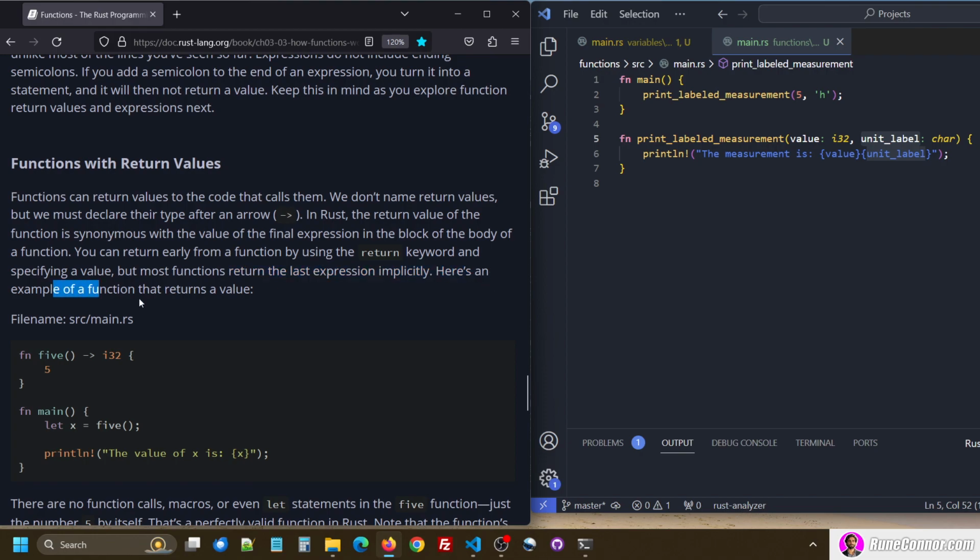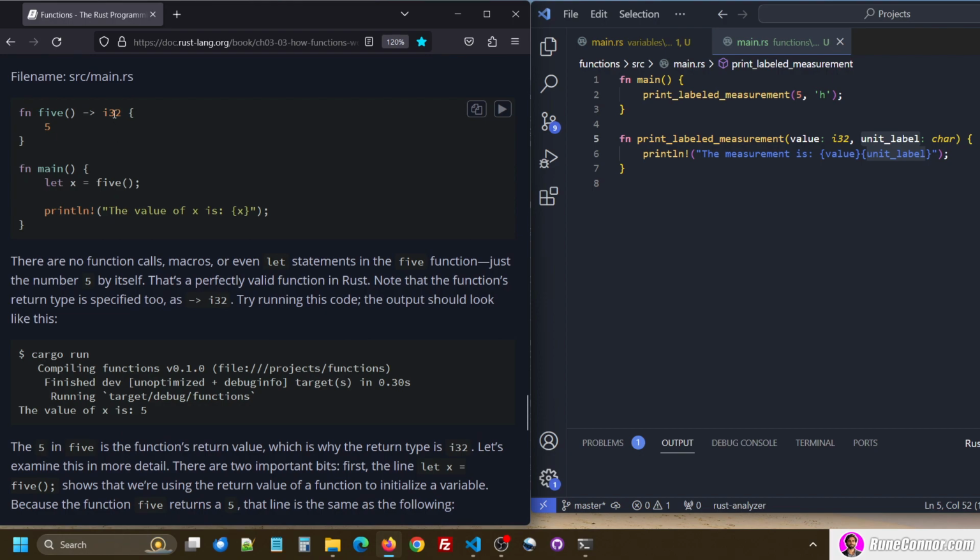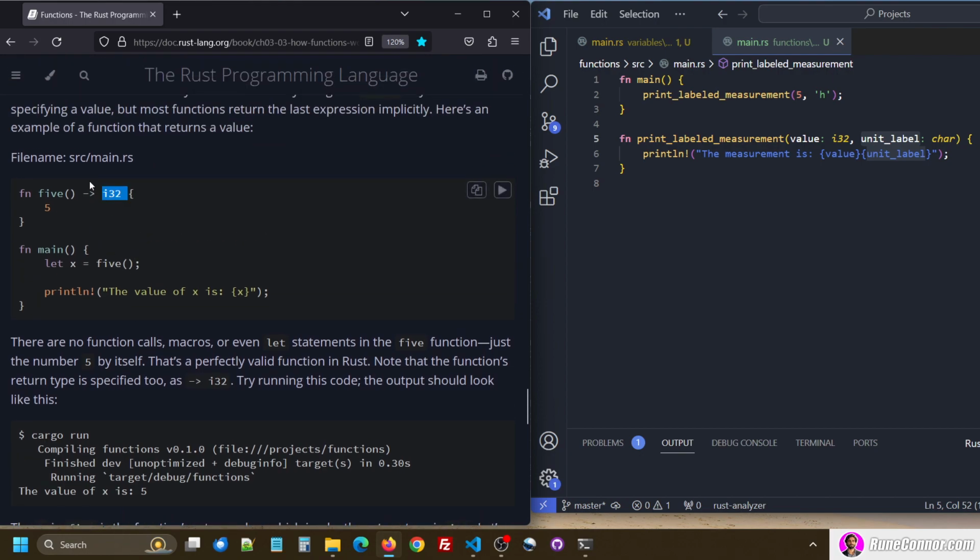Here's an example of a function that returns a value. And that is the type of the return value. So an arrow and then a type specified here. And this function doesn't have any parameters. There are no function calls, macros, or even let statements in the five function, just the number 5 by itself. That's a perfectly valid function in Rust. Note that the function's return type is specified too. Yeah, arrow i32. Try running this code. The output should look like this. All right, let's run the code.